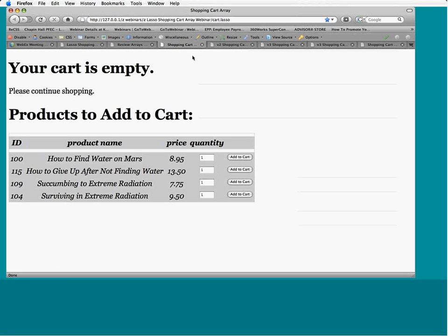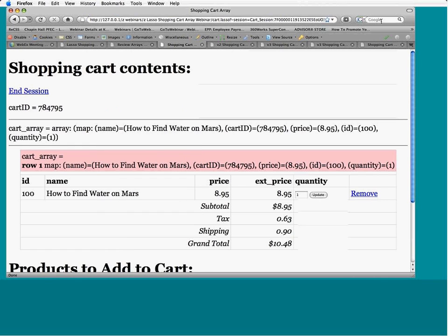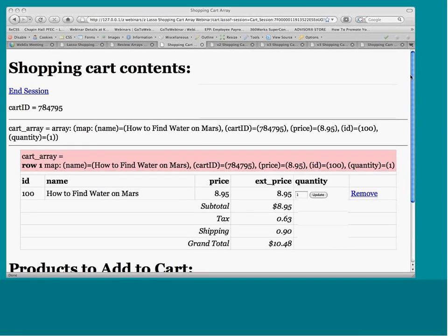So let's look at some shopping carts. What the final output looks like first, and then we'll look at the code. Okay. So here, I'm adding items to my cart individually. How to find water on Mars? I'm adding it to my cart. Add this to my cart.